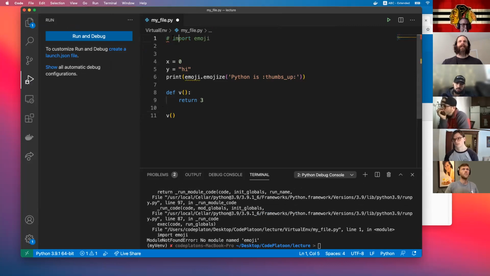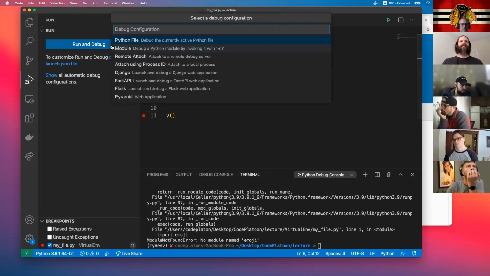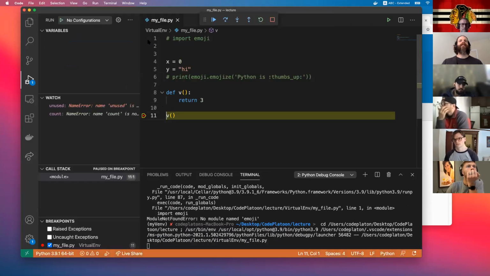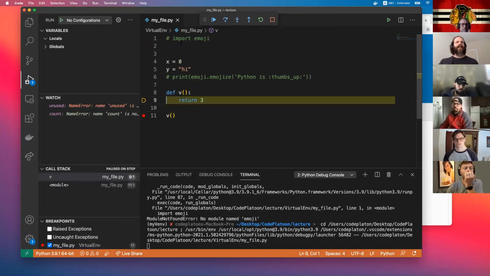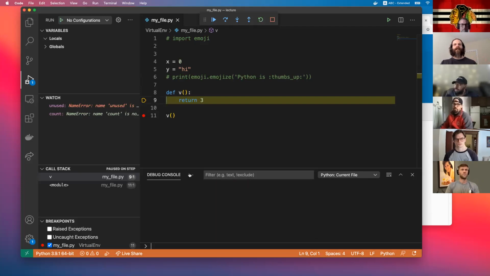Let me try commenting this out. Okay, maybe it just didn't like that third-party import for some reason. But here, one thing we've mentioned before, I can go into the debug console and just check things out. So we can see what variables are. So x is 0, y is high. We can run methods. So x plus 200.